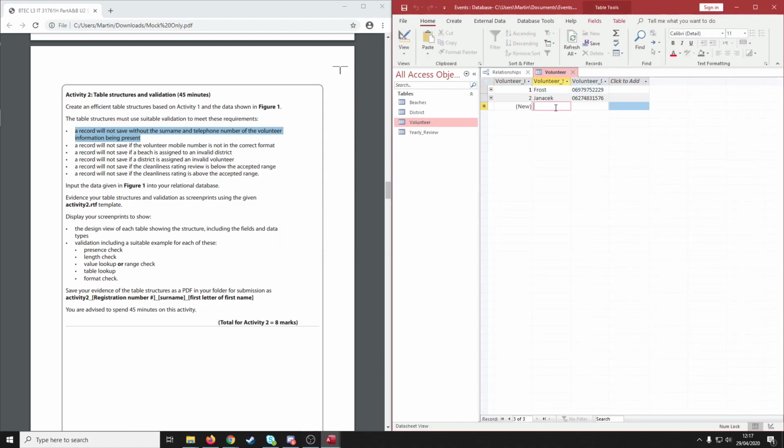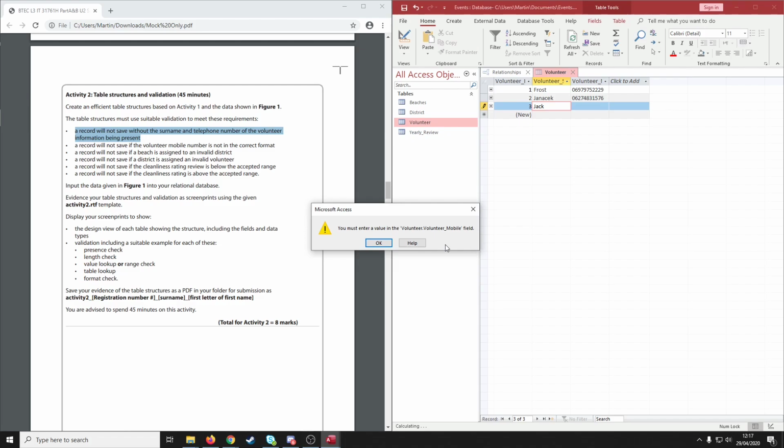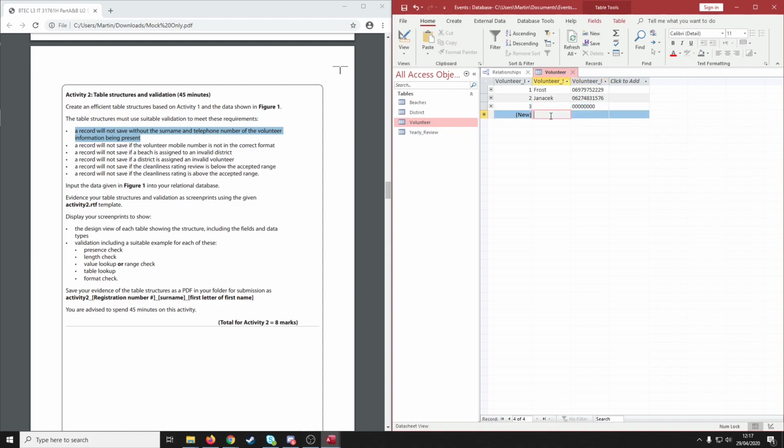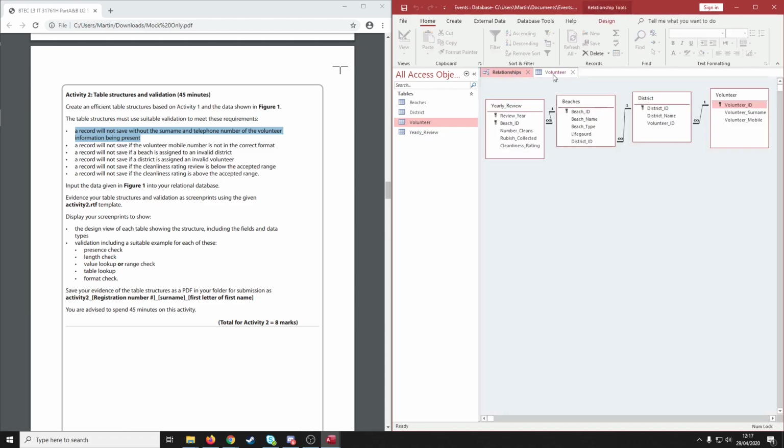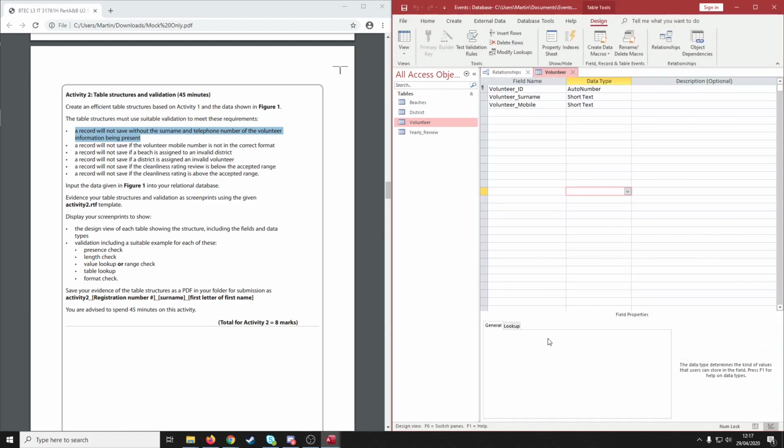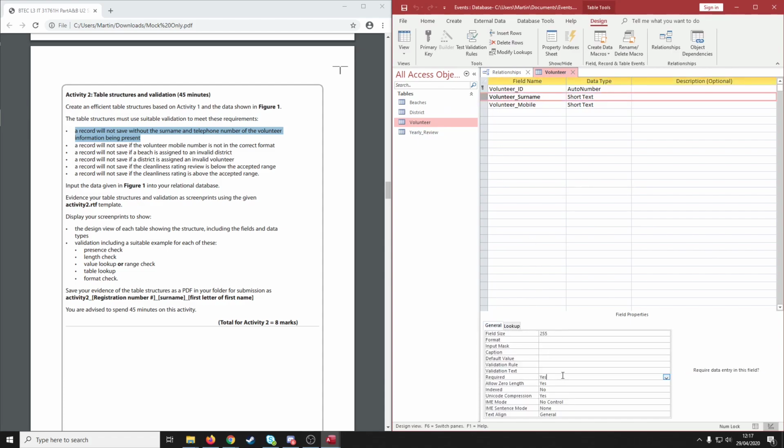I'll point out, when you do the assessment, do not do this. This is just so I can prove it's working. If I was to start a record by typing in, let's say, someone called Jack, and I left the record there, it would soon tell me I've got to enter a value in the volunteer mobile field. The same is true if I deleted Jack and put a random load of numbers in there. For some reason it's not done that, so let's check what's happened with that particular one. Go back to design, go to volunteer surname. Well, it should have done it.